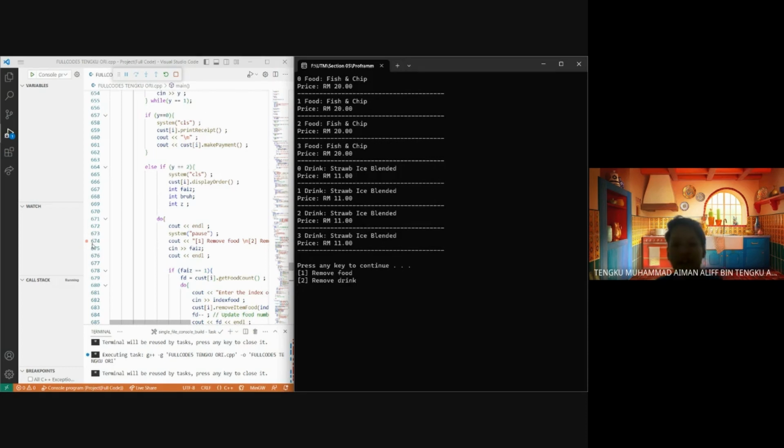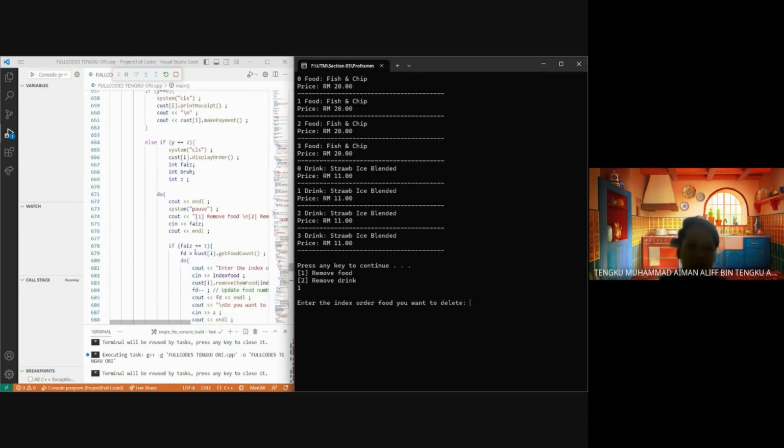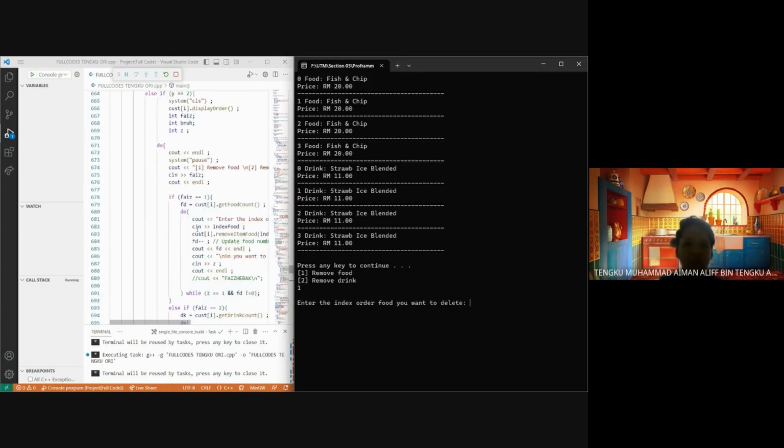In this case, we will remove 2 foods and 2 drinks. So I will type 1 to remove food, and it will go to the loop. If I choose 1, it will bring us to the if statement at line 678, and here we will go through our loop. So enter the index of the food we want to delete; we will delete index 1.